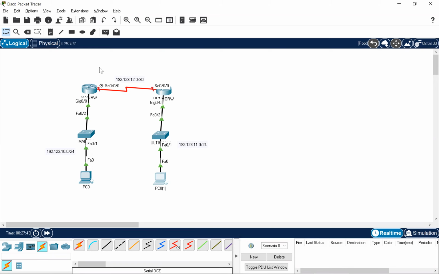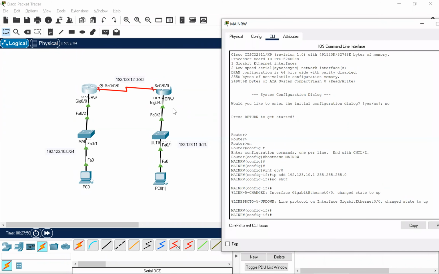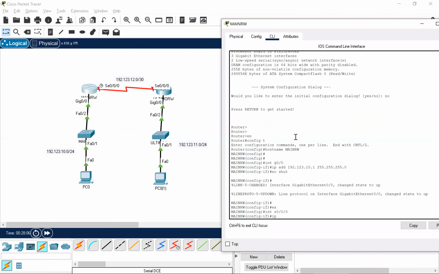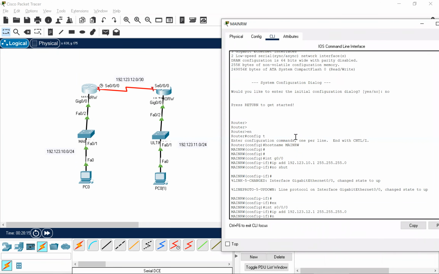The last network to be configured is this one. First, I will configure this interface of the router. You see this small clock here. This is the DCE interface of the router. So you have to configure the clock rate on this interface of the router, only on the interface where you see this clock. So first I will configure this interface, serial 0/0/0, IP address 192.123.12.1. I'll assign the first one to this one, .0, and no shut.